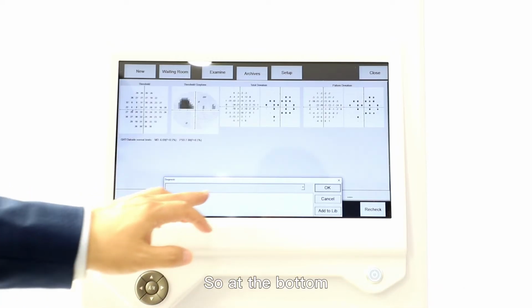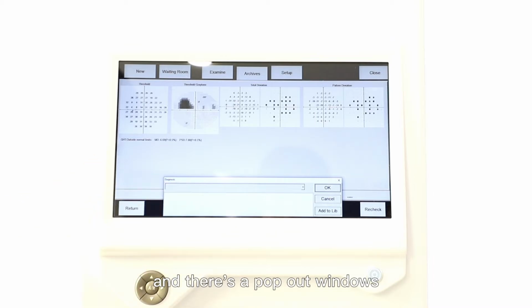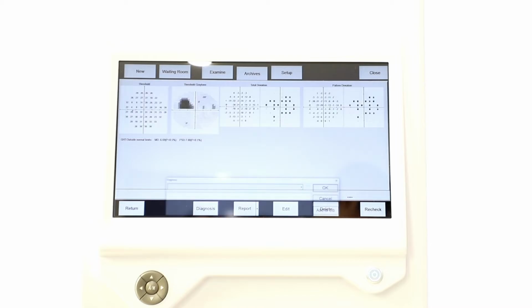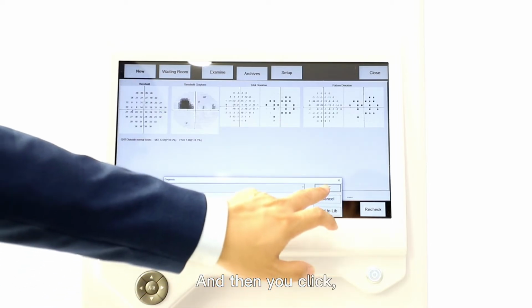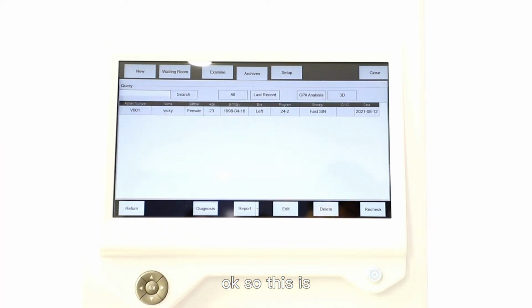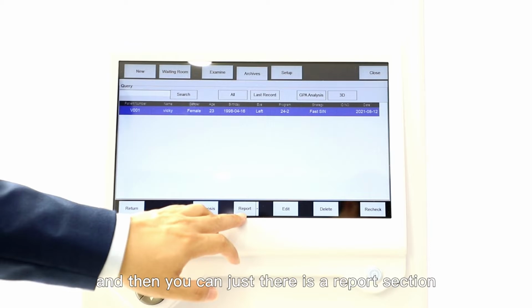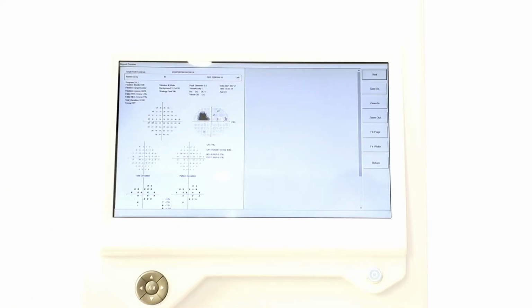At the bottom there are pop-out windows, so you can enter the diagnosis based on the doctor, and then you can put anything you want over here. And then you click OK. Then there is a report section, and this is the report format.